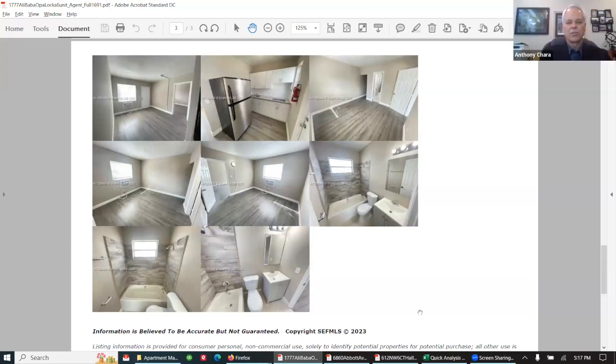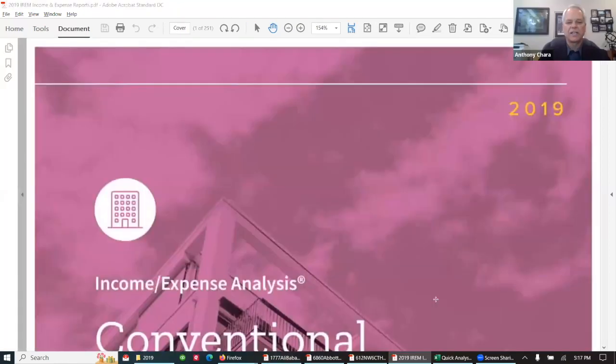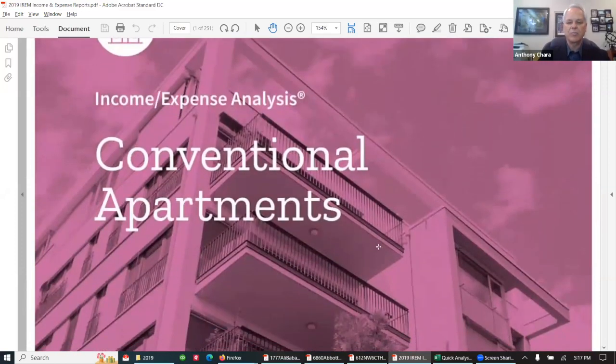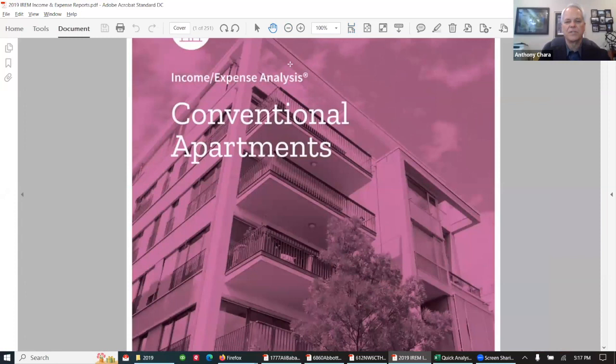So one of the reports I have here, and you can buy these reports from a website called IREM.org. IREM.org. And this is what the report looks like. In this case, the last one I got from them was back in 2019. You can buy a more updated one. They used to be paper ones like this, but now they're just doing everything online. So that's why I'm pulling up the paper one so you can see it.